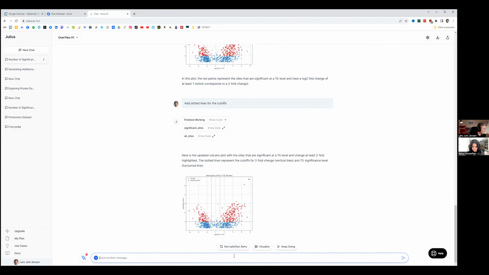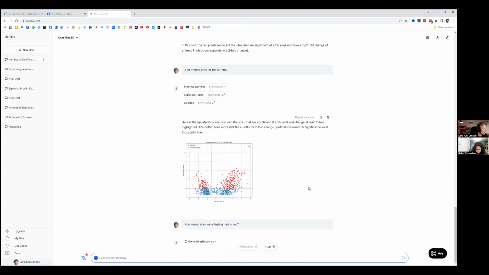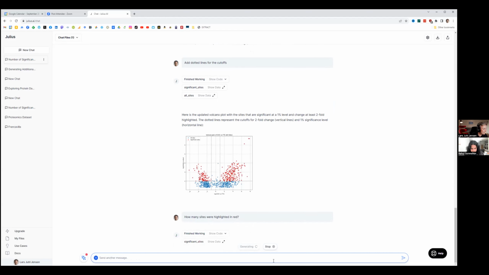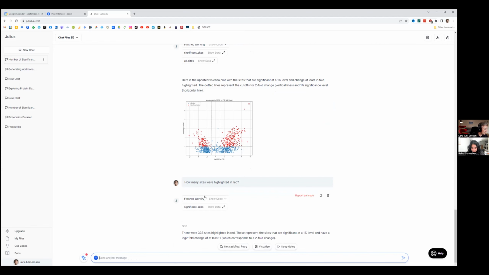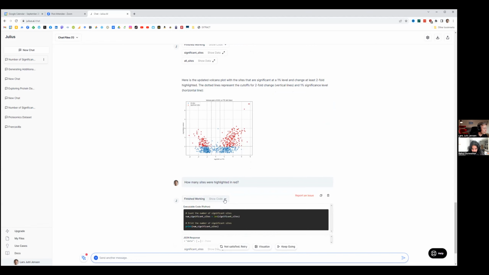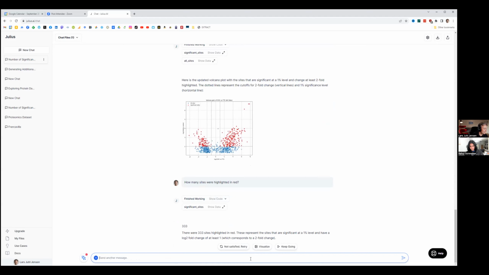Good, we got the cutoffs in here. Then, how many sites were highlighted in red? Also, one thing I want to show real quick, and I know you mentioned code in the past: if you click finished working, it should show you the Python code it's writing now. Yeah, and now it also says show code. Yes. And if someone knows Python, it's easy for them to verify the results. Exactly. Yep.